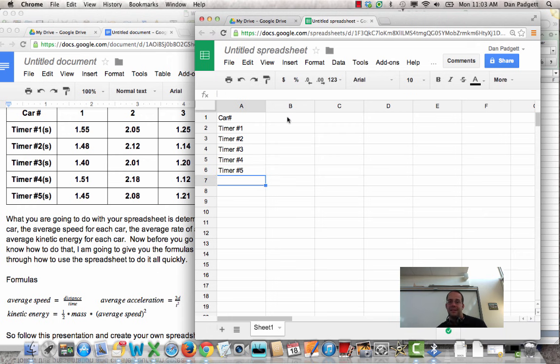Okay, this is the data section. So we have car 1, car 2, car 3, car 4, and car 5. Okay, great. So now we have the basis for our data table set up with the 5 cars that we're looking at and the 5 timers that we have. So we have 25 empty cells where we can put our data, but we're not going to do that yet.